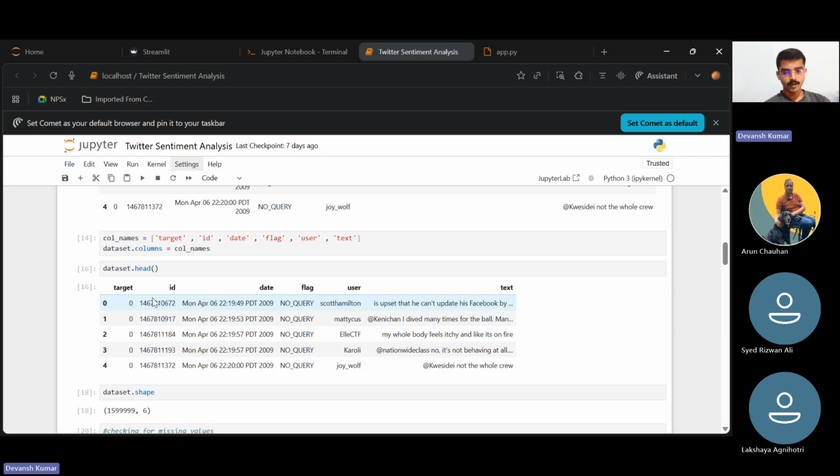So this is the overall head of the data set where we can see our ID is there. Then we have the date and time. Then the flag raised by the user, name of the user, and what text the user has posted over the social, which is actually Twitter in this use case. Am I clear till now? Is there anything confusing?